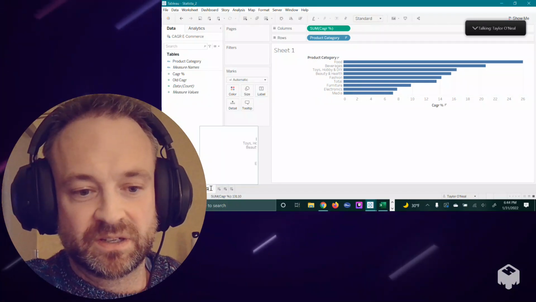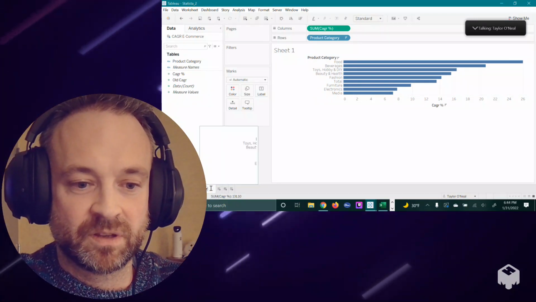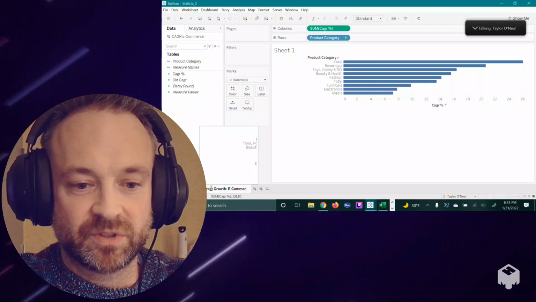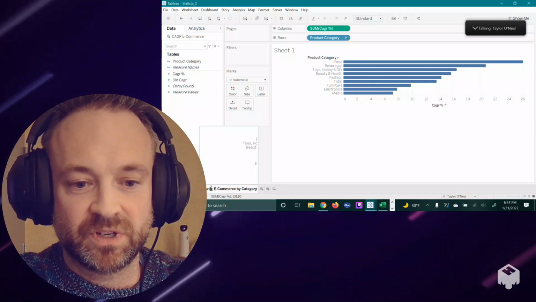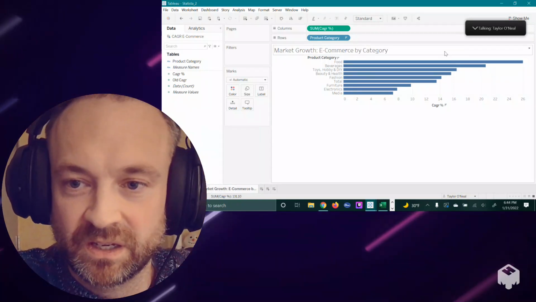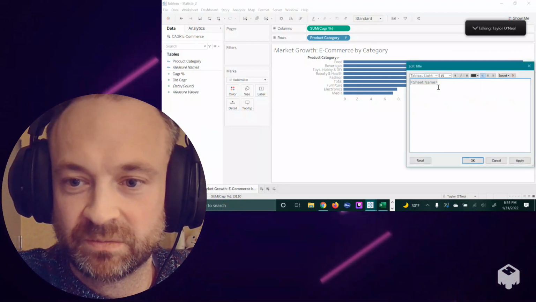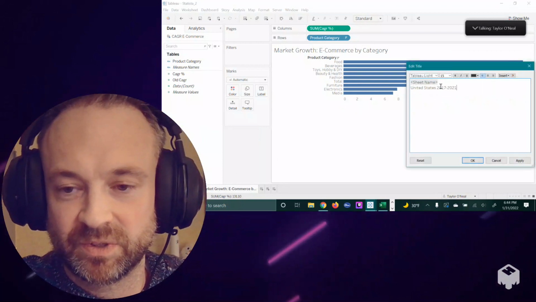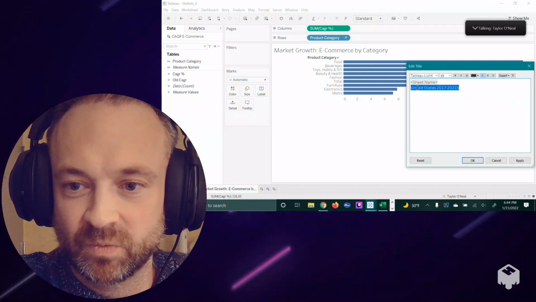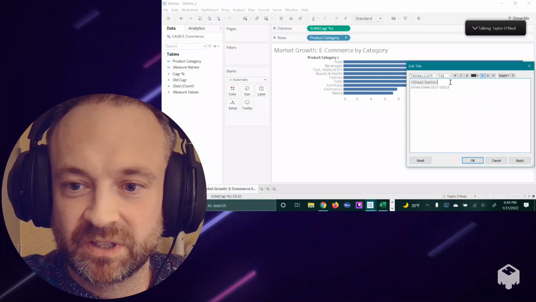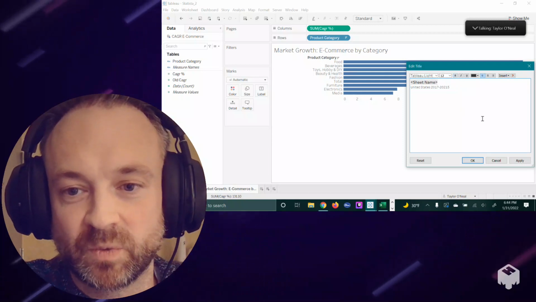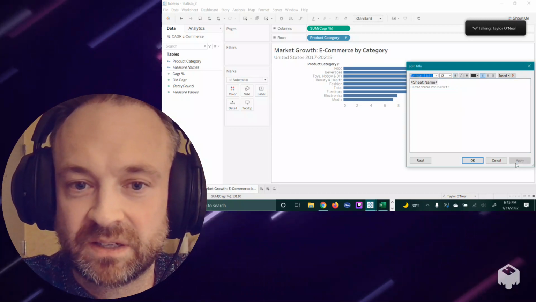Let's call this market growth, commerce by category. And of course we would want to do United States, I think it was 2017 to 2025. Work with the sizing, make it publishable. What would you see in the cover of New York Times or Wall Street Journal or things like that? Click apply.